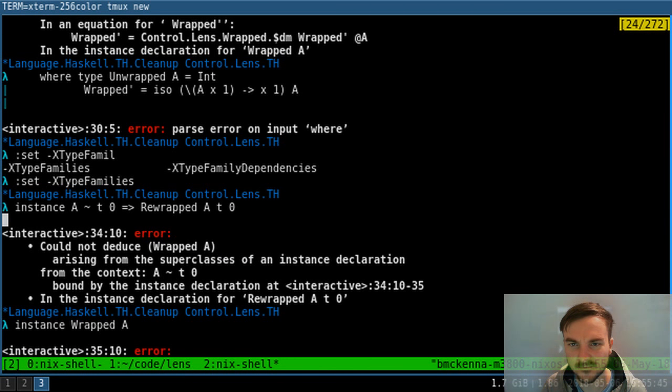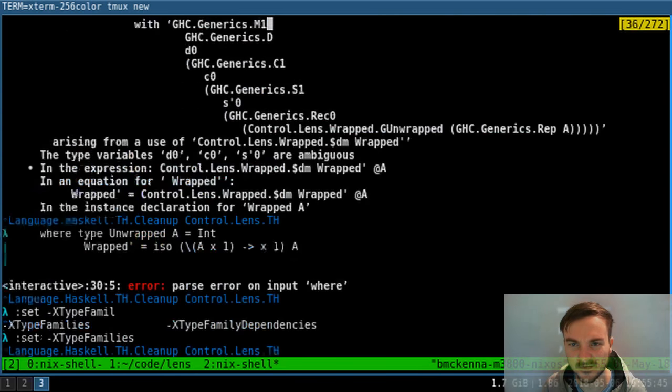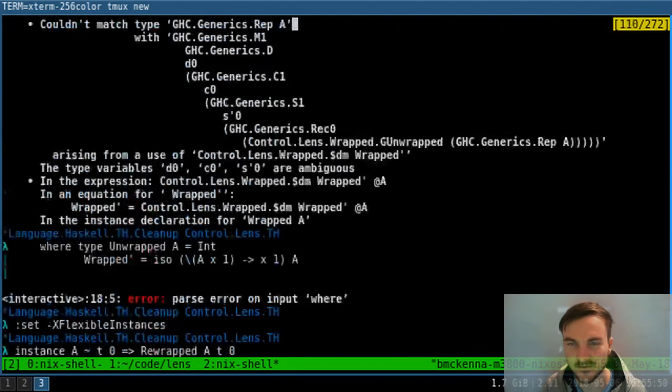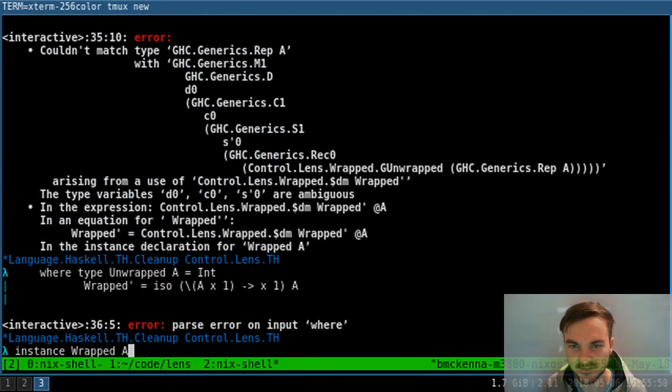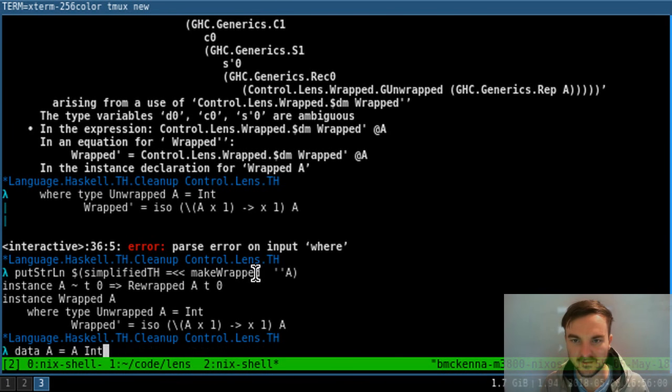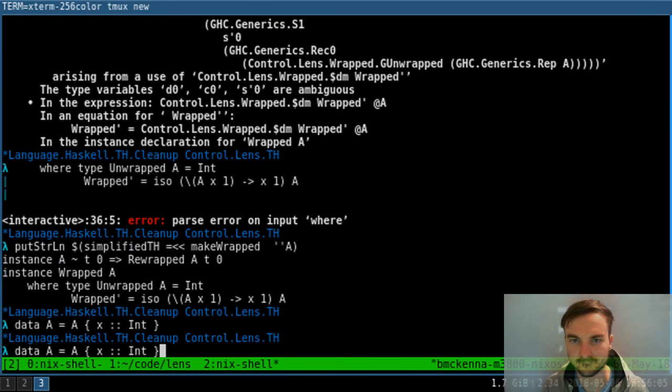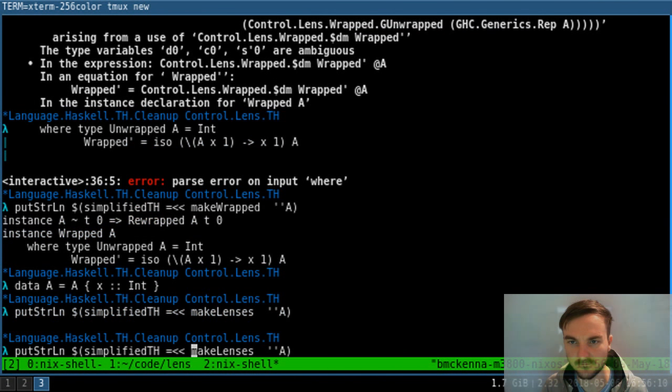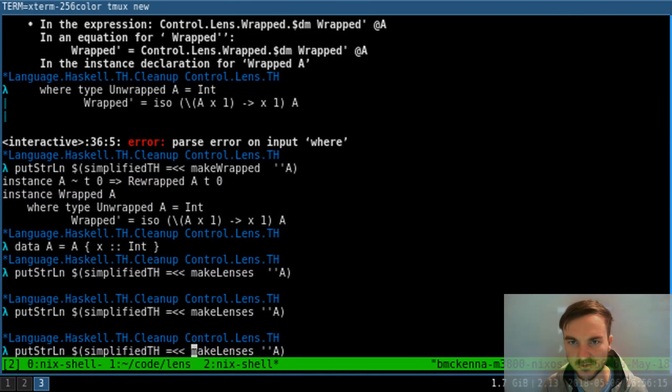So the code doesn't seem to be working, but anyway, the idea behind it does work. The idea that you can dump out the actual code that the Template Haskell generates. Let me see if I can make a lens. The obvious one would be to do a lens. So let me see if I can make lenses for this. Nope. For some reason, it doesn't seem to like that lens thing.